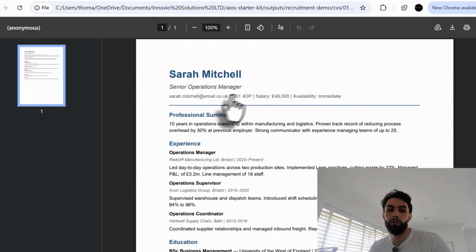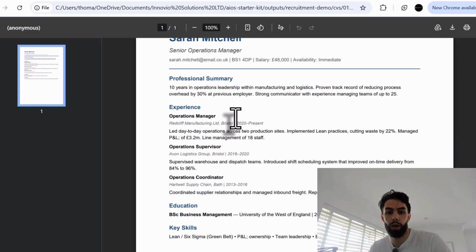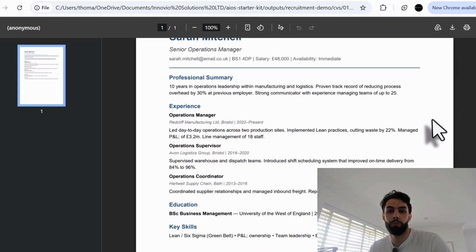Okay, so Sarah, who is based in Bristol, has a salary of 48,000. So those 2 immediately tick, and she also has an availability which is immediate. So these are all really good potentials for this job. She has over 10 years experience in operations, so well over the 3+ years that's required, and seems to in general match this job description really well.